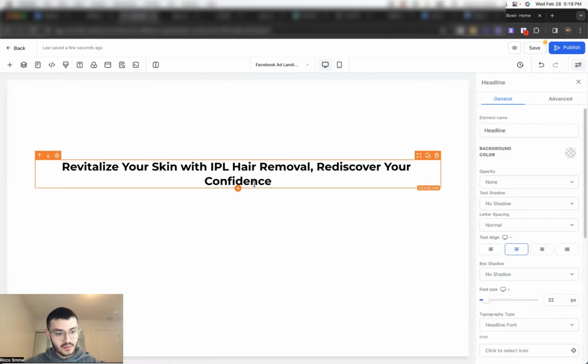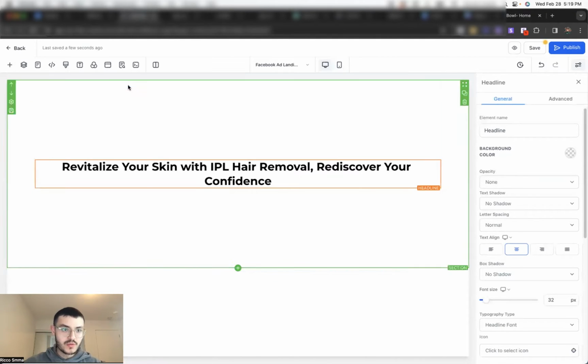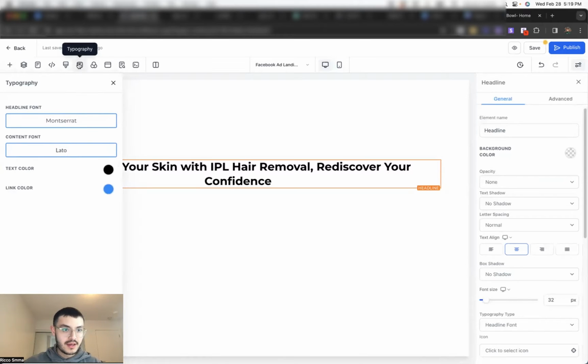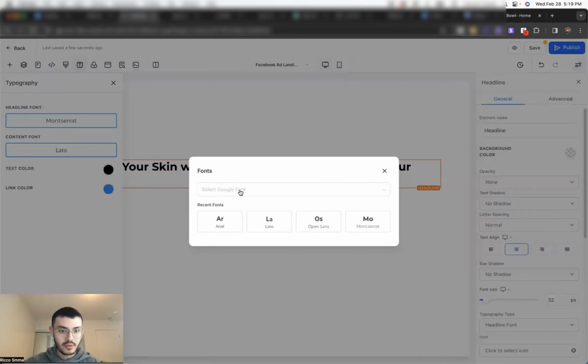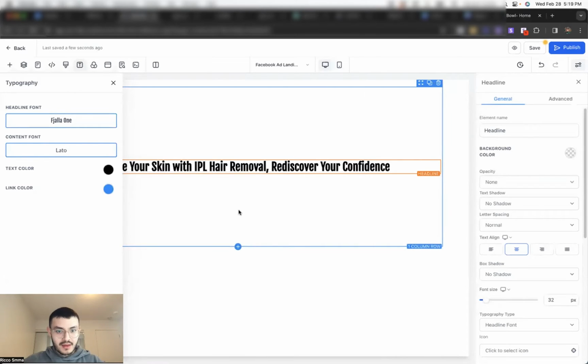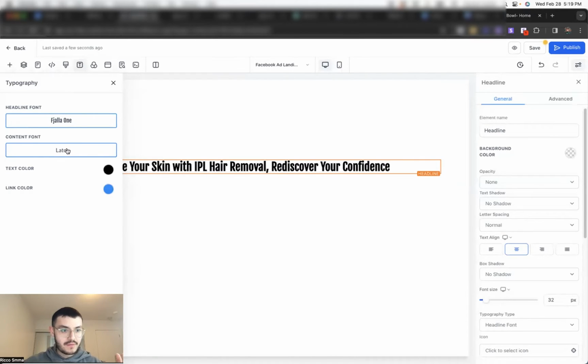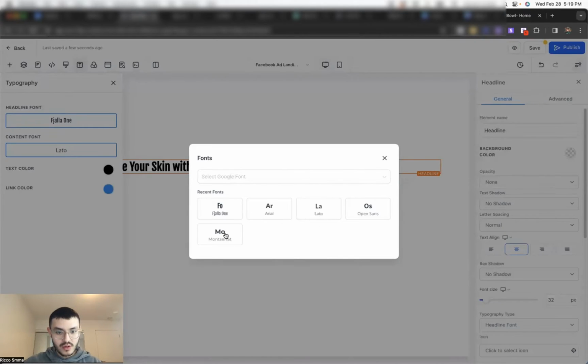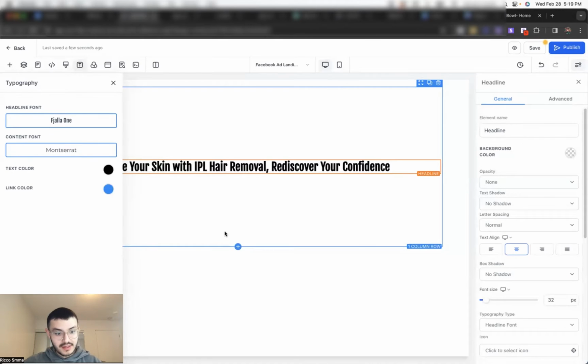The next thing that I want to do is change the font. I have a few fonts that I usually go to for a header. What I'm going to do now is click here on typography, and for the headline, one that I like a lot is this one right here. It's just a tall font. It's great for headers, and for content, I will just do Montserrat. It's one that I like.